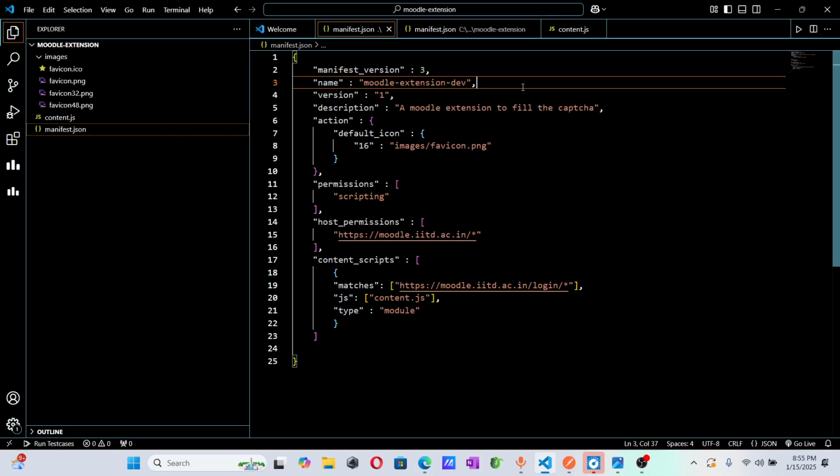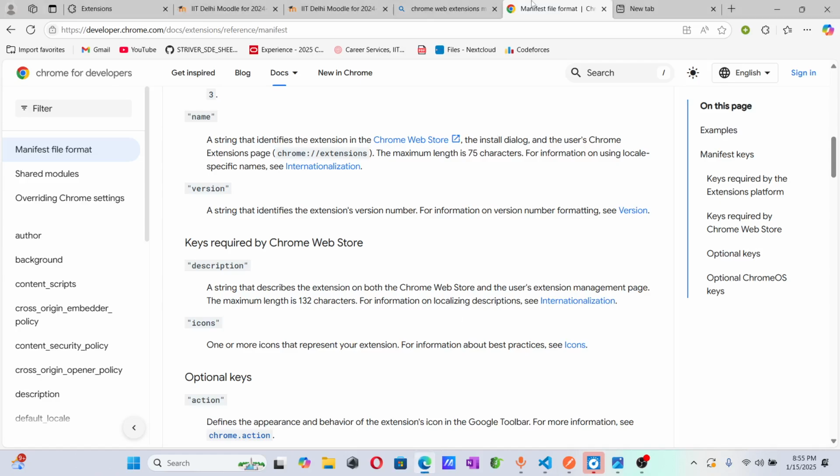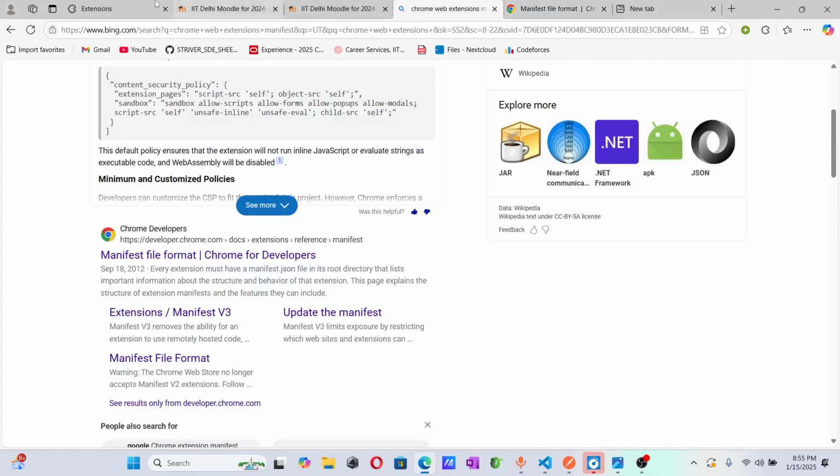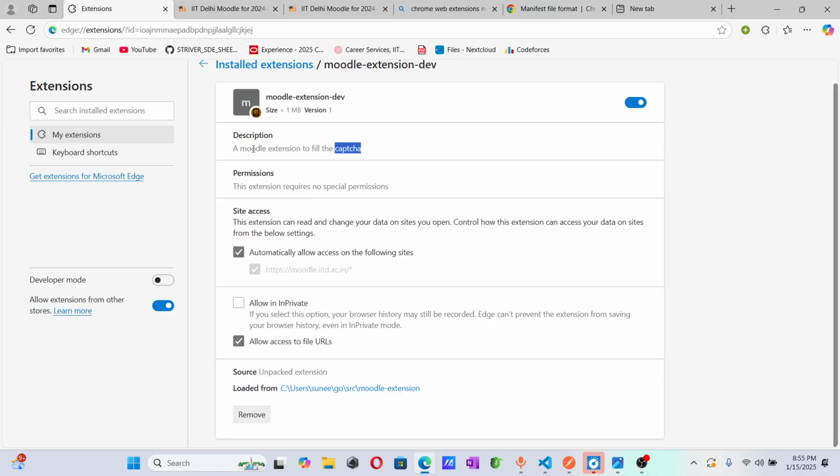And the name is what you want to give the extension. The version is like, if you update it, it goes to 1.1 or something. I don't know how you name the version, so I just named it 1. You can name it anything else. The description is what you get here. Let me show you this description. This is what it gives.